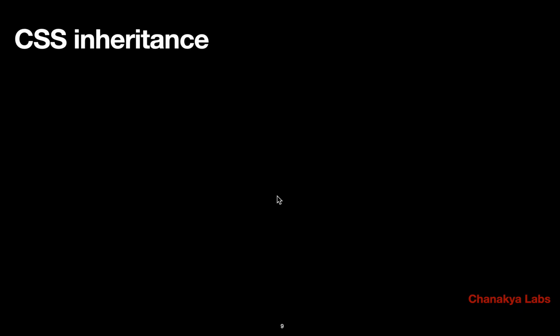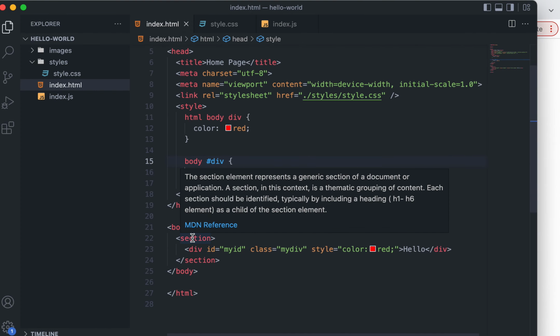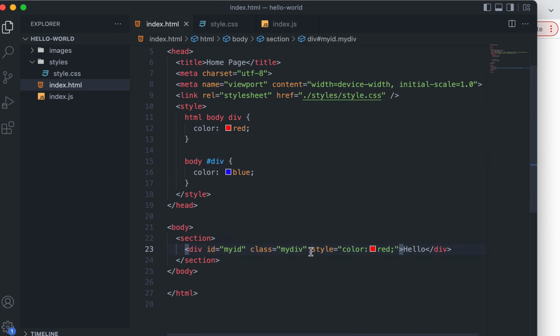Okay, now let's understand something called CSS inheritance. This is another important concept apart from CSS specificity. In inheritance, we have already seen such things. Okay, let's say I have... so let's remove all the unnecessary things right now.